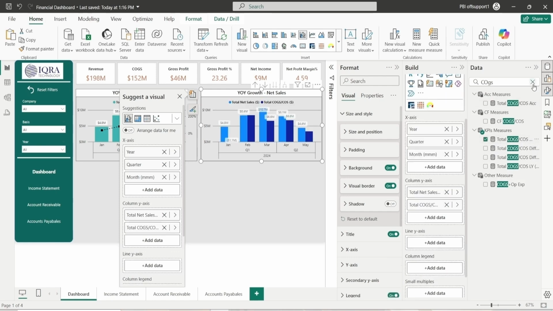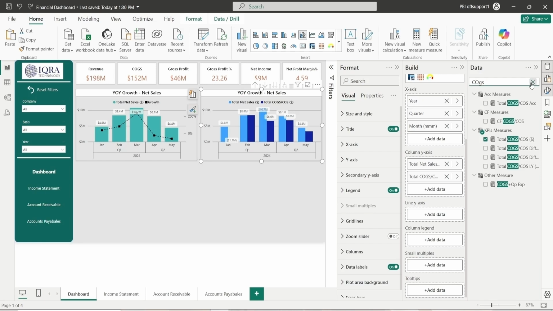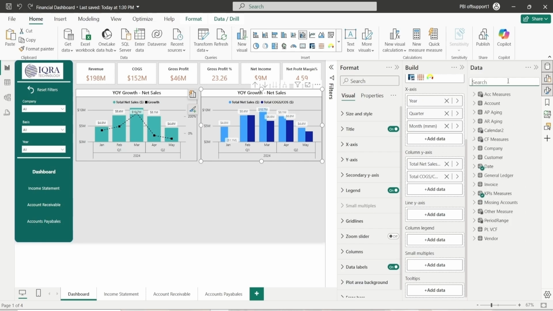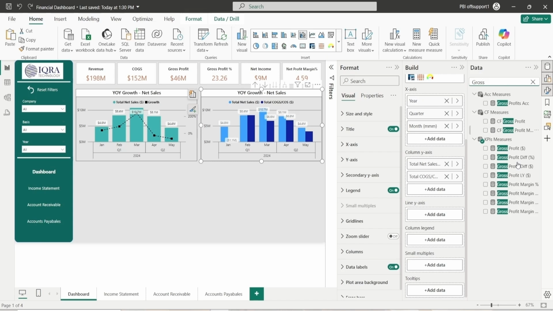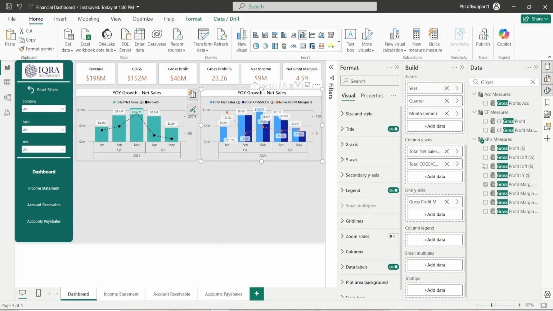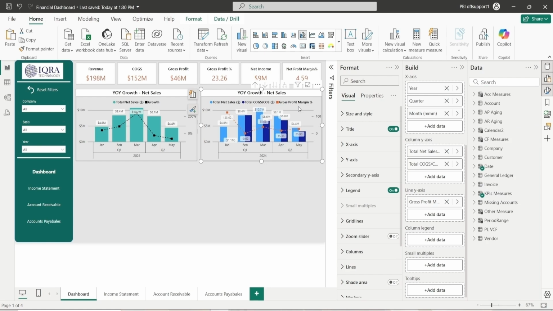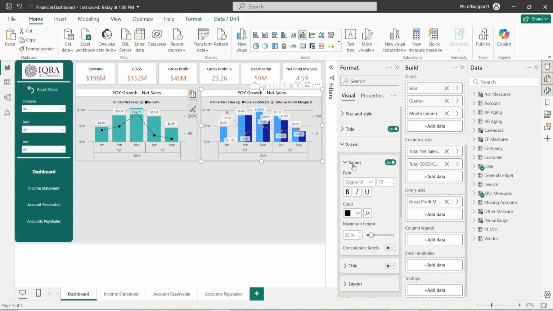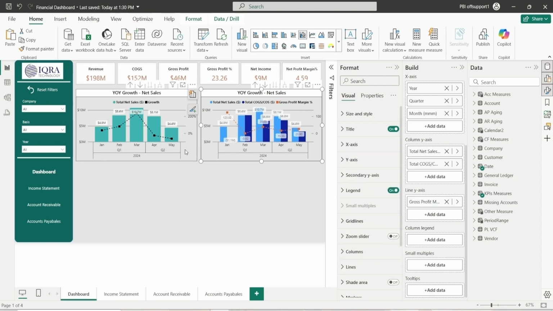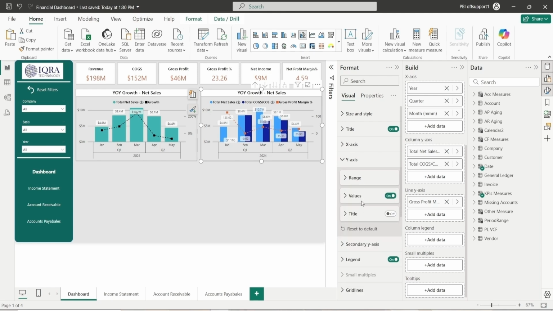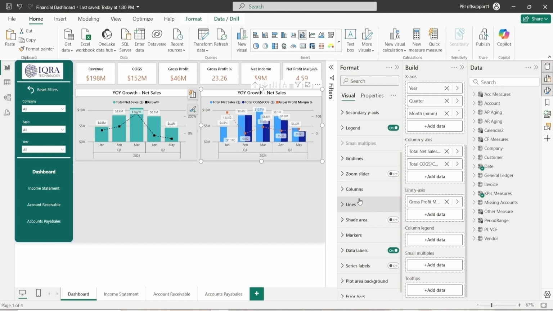and for line we have gross profit margin. So add it in line y-axis, and we don't need to change size and style and font of x-axis y-axis because we copied the first chart, so this is already the same, size 10, color black. So we just need to change column colors.